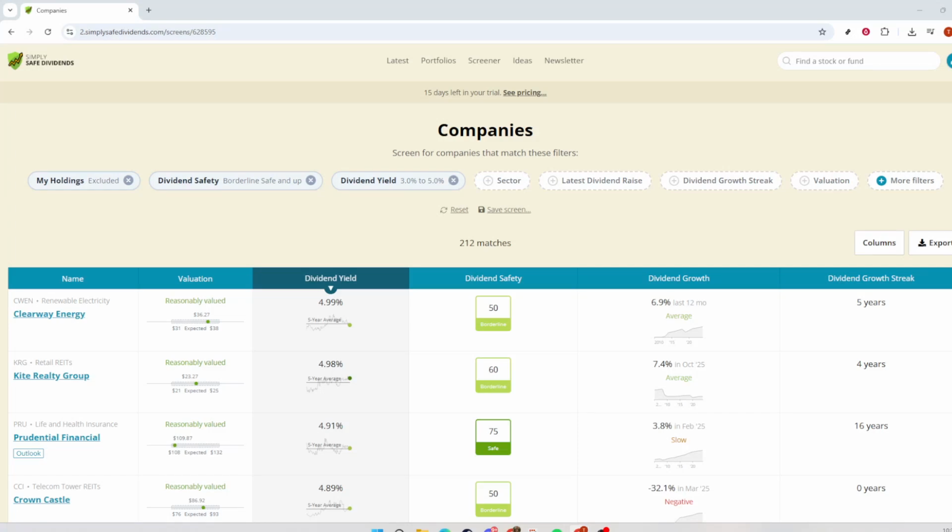In today's video, I'm going to teach you how to save a custom screener in Simply Safe Dividends. If you research dividend stocks regularly, saving a custom screener can save you a lot of time. It lets you preserve the exact set of filters you like, so you can pull them up again with a single click instead of rebuilding them from scratch.